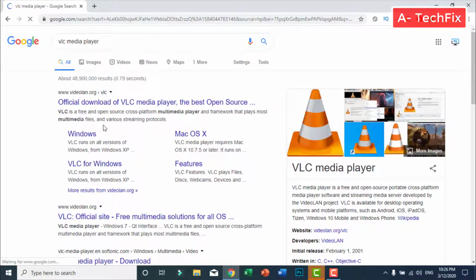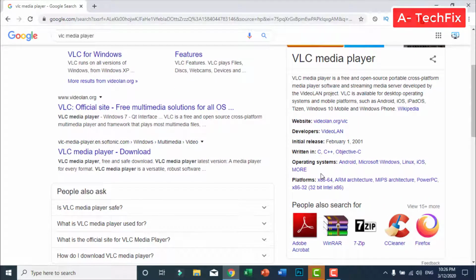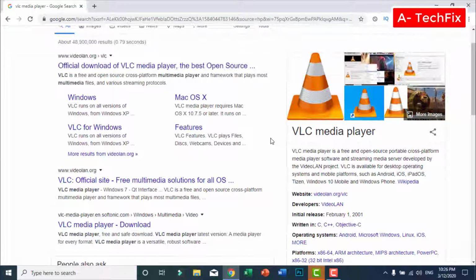That's it. The first link, official download of VLC Media Player. It's a free, open source program. Don't worry about the license key.